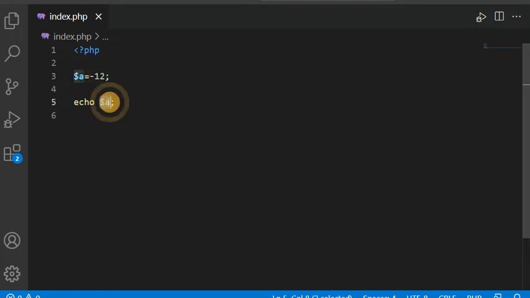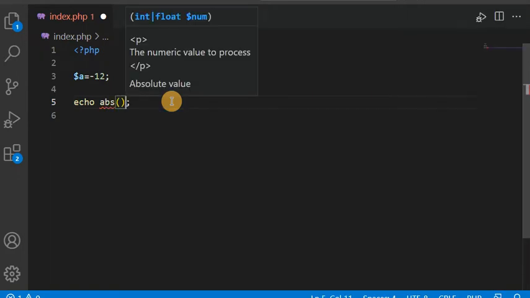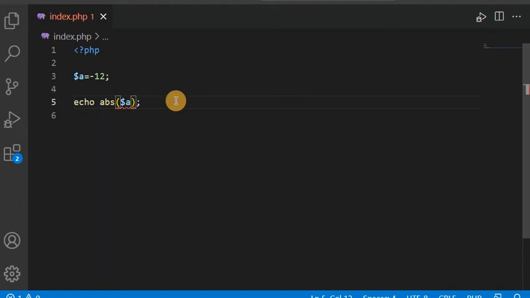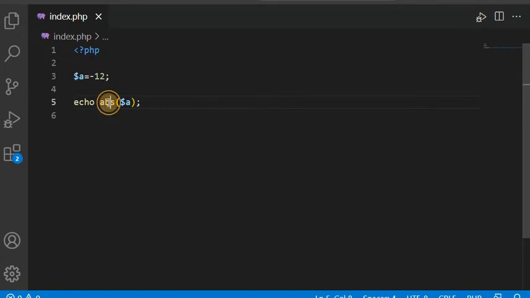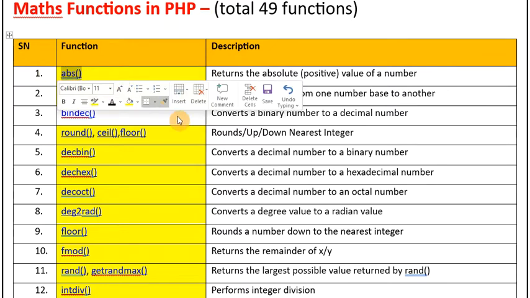For that, we can use the ABS function. ABS stands for the absolute value of the given number. So here you will get 12 instead of minus 12. This is the use of this function ABS. With the help of the ABS function, you only get the absolute value of the given number. So this is the usage of ABS.